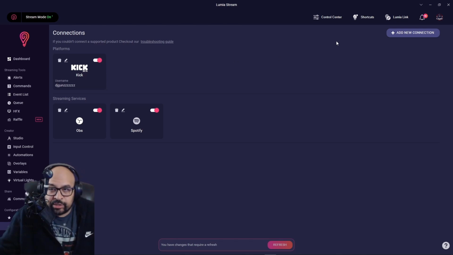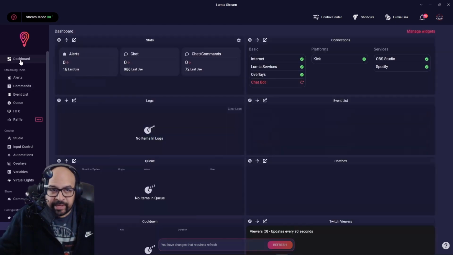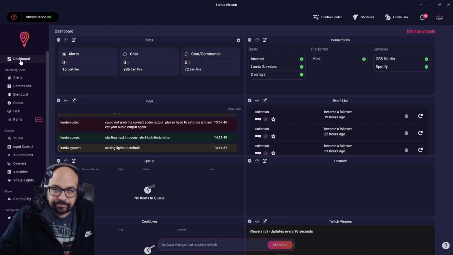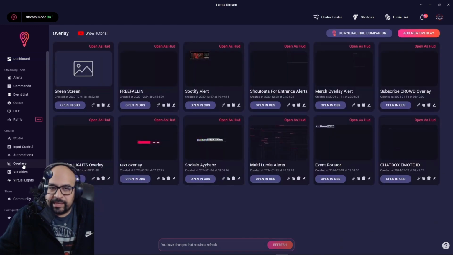But for right now, we're going to just get into the meat and potatoes of it and go back to the dashboard. So as you can see, all my connections are good. Let's go into overlays. So overlays is very easy.